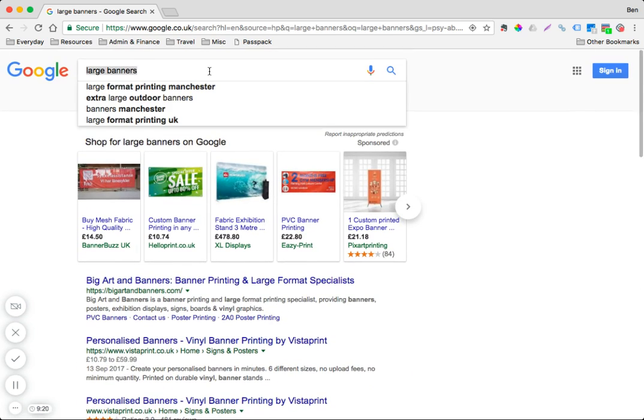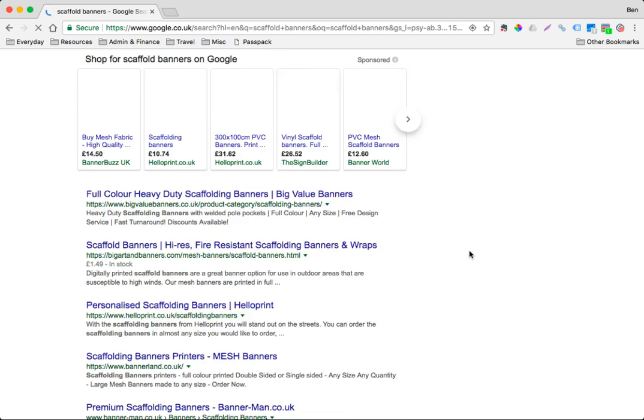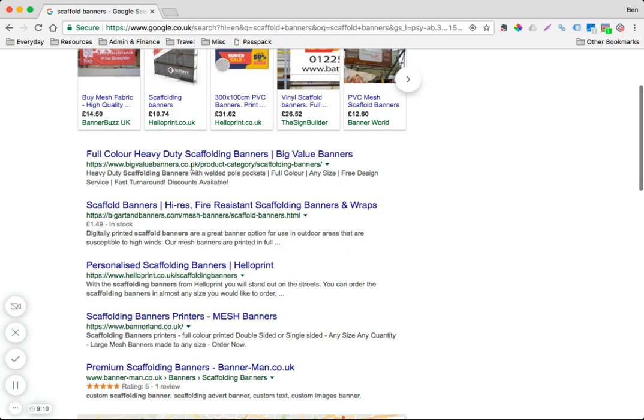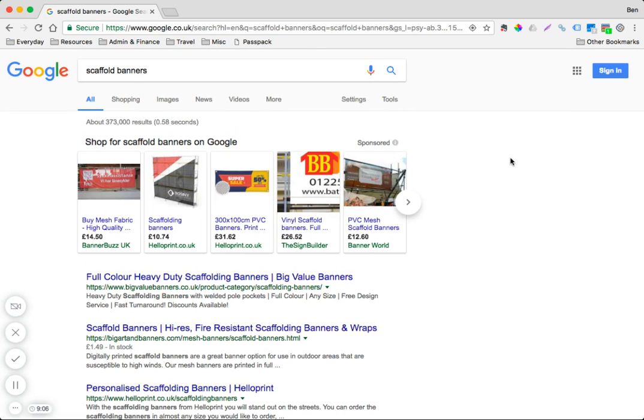One keyword that we've secured a very good position for is scaffold banners. If I type it into Google, you'll see Big Value Banners is the first ranked website for that keyword. If you perform these searches yourself, you'll find exactly the same result. And this is amongst other keywords. There are several other keywords we rank for.